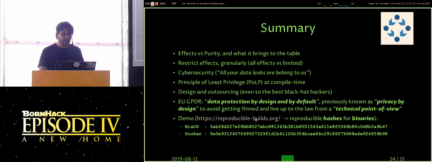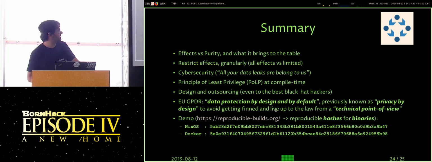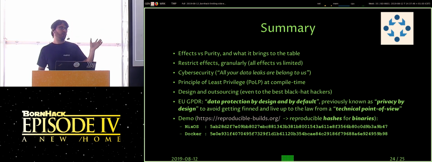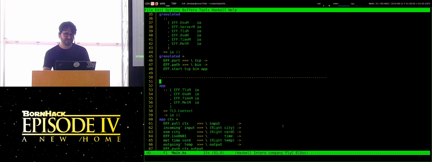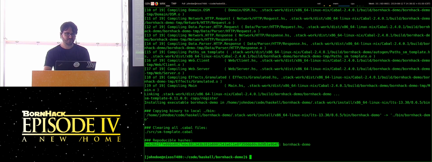So Holger and one of the other hackers who used to come to BornHack, Shimin Luo, have been working on this project called Reproducible Builds for the Linux Foundation. I would really appreciate it if at some point during the rest of this hacker festival you go to this website and read why reproducible builds are so important. Because if you have reproducible builds, you will always be able to verify, like you can see here, I'm running NixOS, and this really big hexadecimal number is exactly the same as this one.